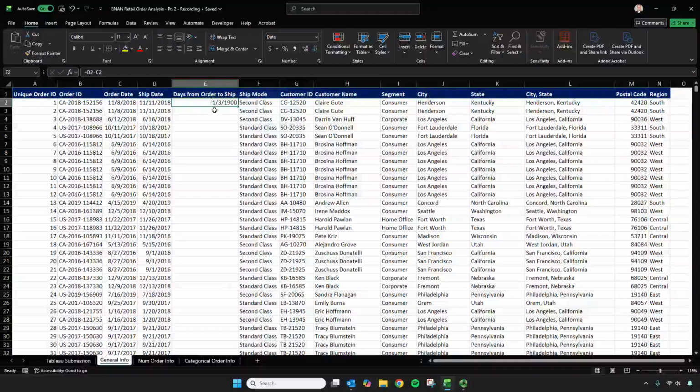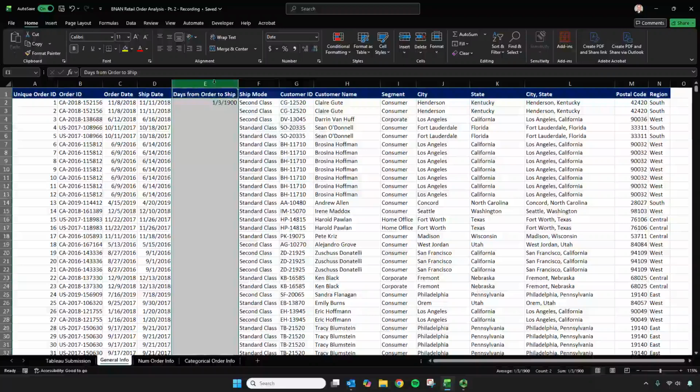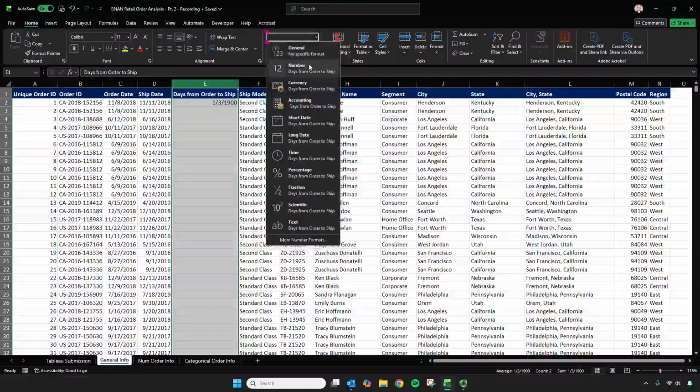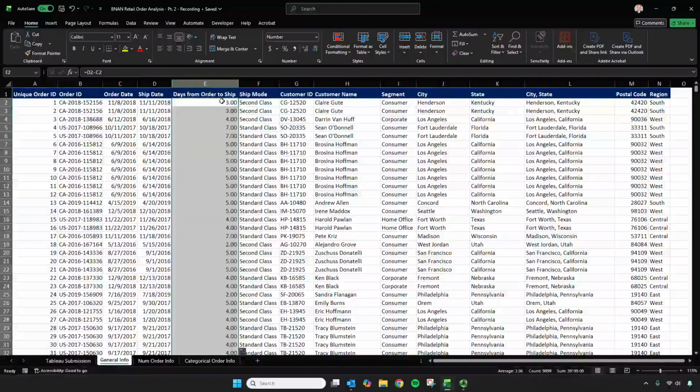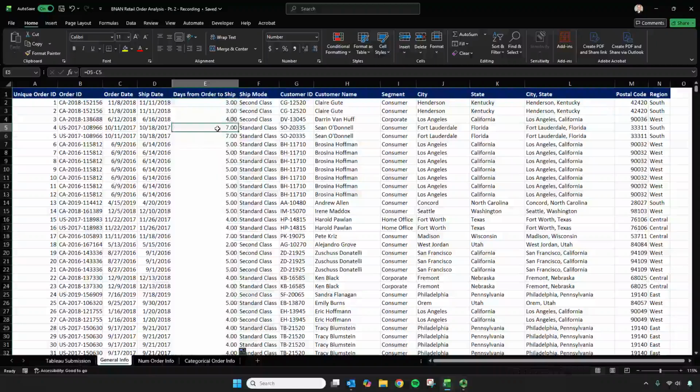And so that's how it would display the number 2 as a date or the number 3 as a date. And so what I'm going to do is I'm just going to change this to a number instead. And then it does that piece. So now I can actually look, okay, it took 7 days between when the person ordered it and when it shipped. That's crazy, right? That seems like a long time. I wonder what was going on. So we could look into things like that.